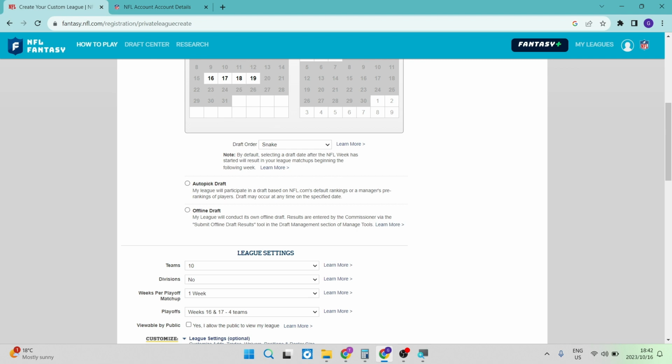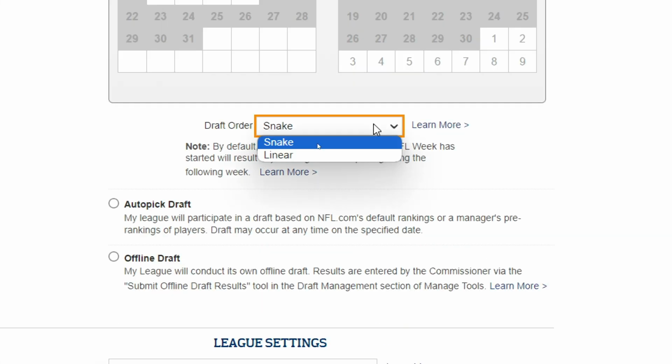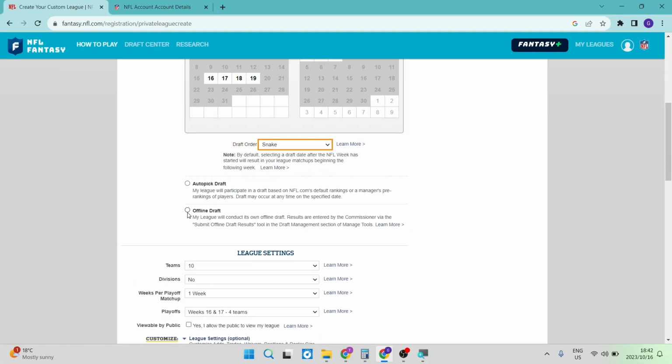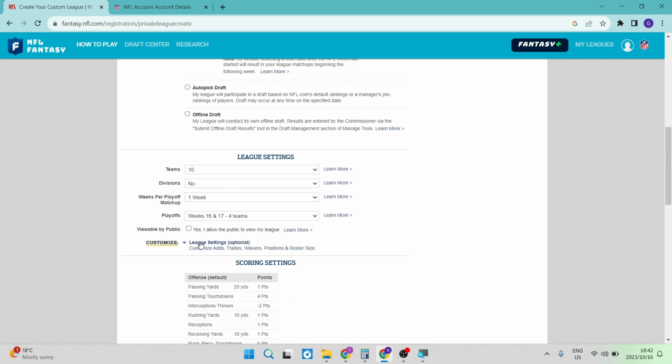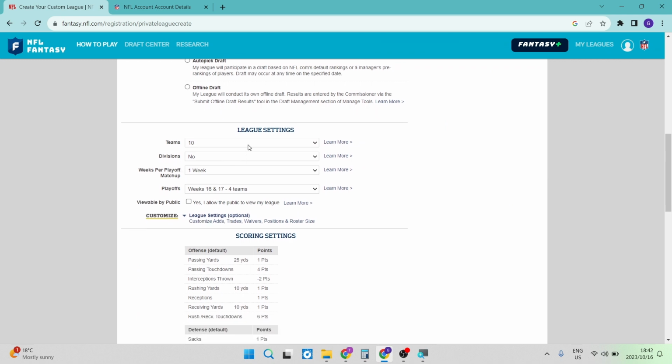You also have a draft order right over here. So your draft order can either be linear or snake, and if you'd like to learn more about that over there, you can just tap on the Learn More tab. Also, we have the auto pick and then the offline draft, which you can also select from. Going into the league settings over here, you can go around and you can select how many teams are in your league. So we can just say 4 for now.